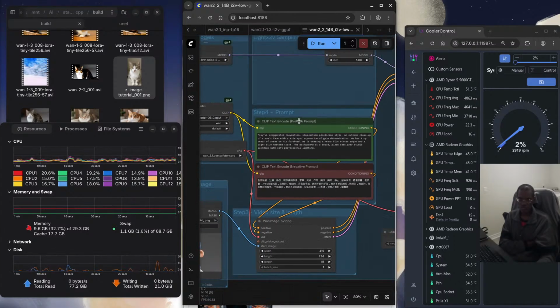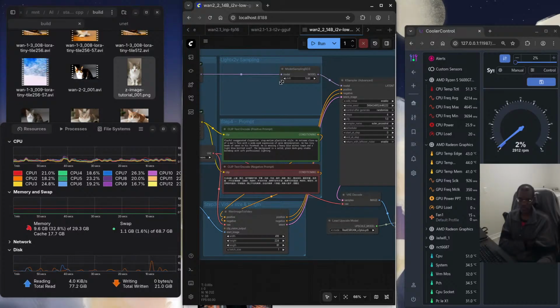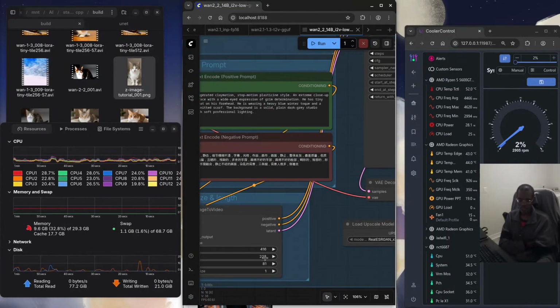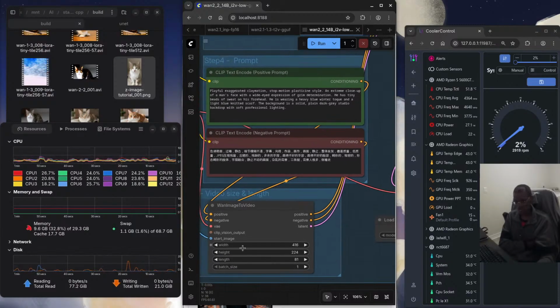It's a claymation prompt. You guys don't need to see that. Everything else just stays the same. There's one little caveat I did. You see down here, I dropped the resolution. The width I made 416, and the height I made 224. Now you might say, oh my god, that's why you're able to generate videos so fast. Oh, I have a trick.